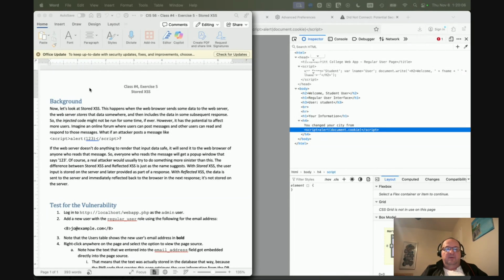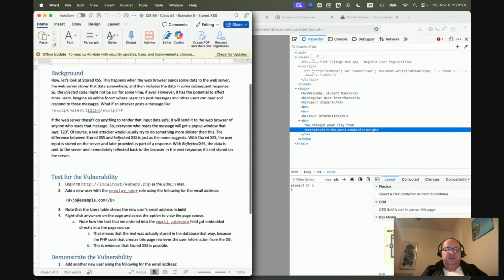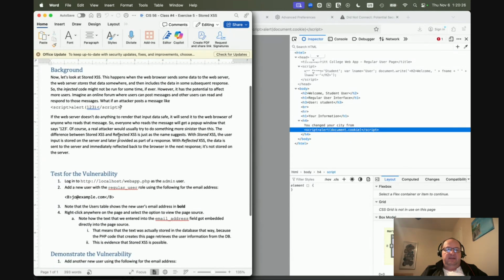All right, so we're now in class 4. We're going to do exercise 5, class 4, exercise 5. So now we're going to store some JavaScript in the database or in the code or somewhere so that we have a persistent cross-site scripting attack, if you will. So before we were doing reflected, now we're looking at stored.